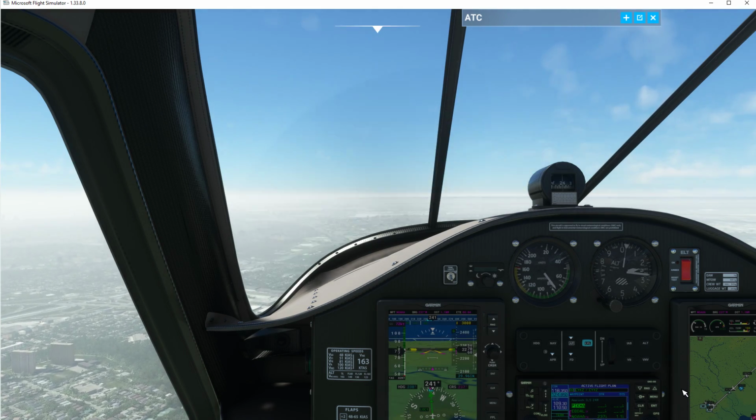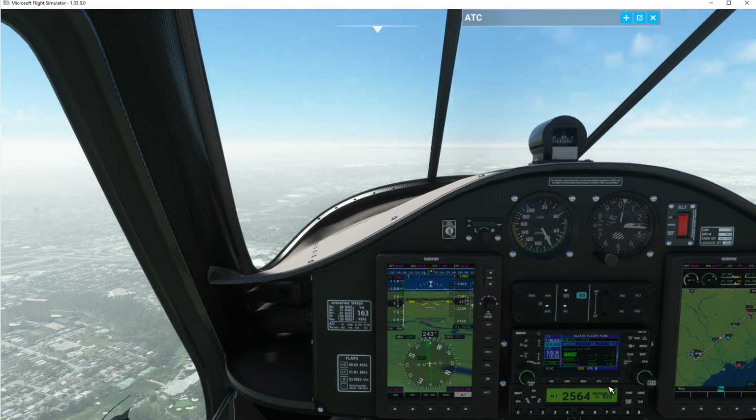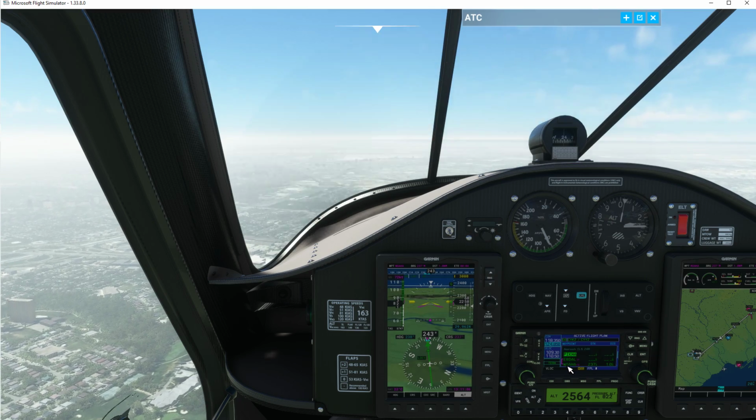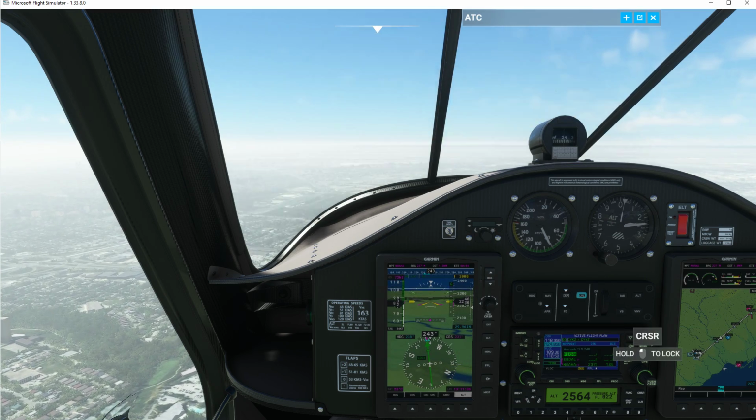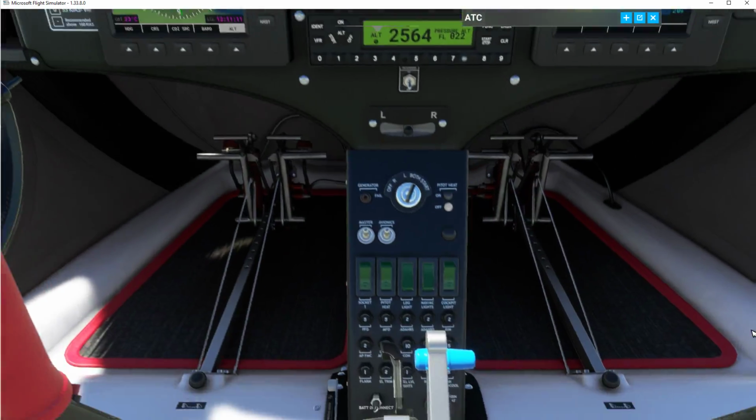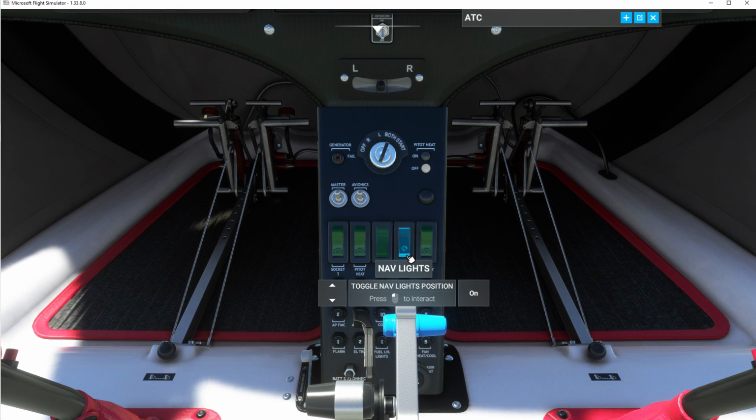Okay, so what we can see here is that it's going for this waypoint here. Make sure I got my lights on.